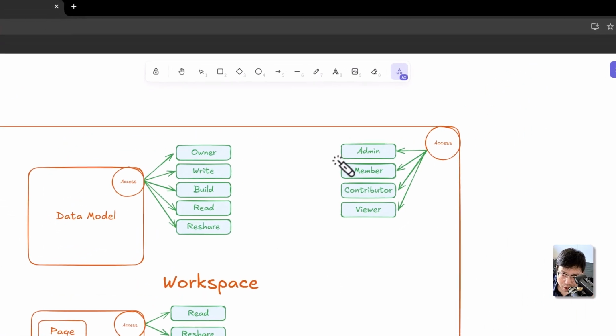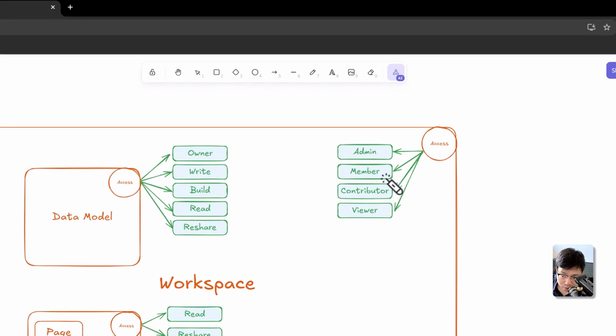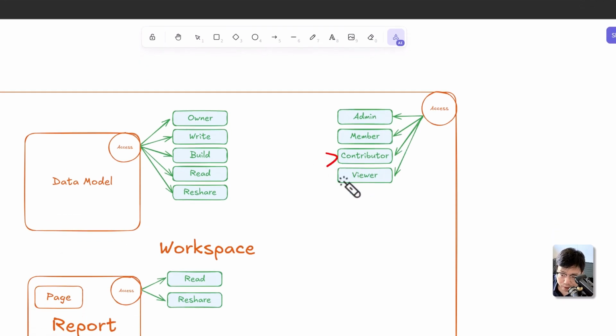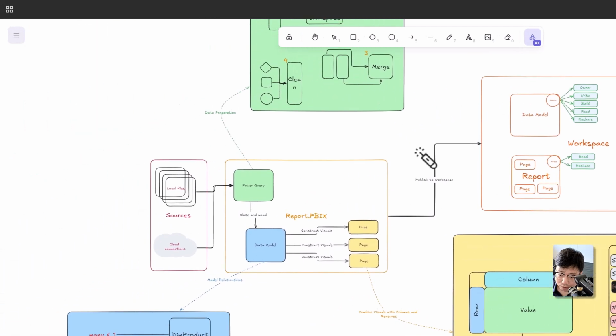In the workspace, you have four different roles. Admin is whoever is in charge of this workspace. Member has a similar role to admin, except they can't delete items. Contributor is more like they can contribute to how this report is structured. Viewer is just that they can see the items in the workspace. So depending on your situation, you have different levels of control for access to either the data model, the report, or the workspace. That's the whole flow of this simplified Power BI development workflow.